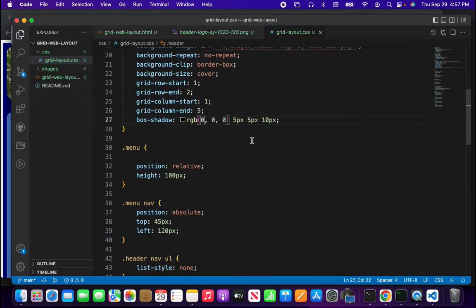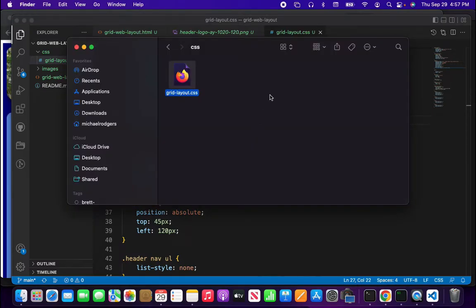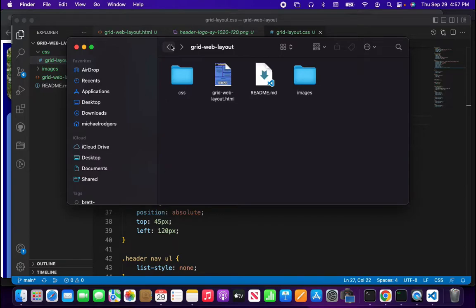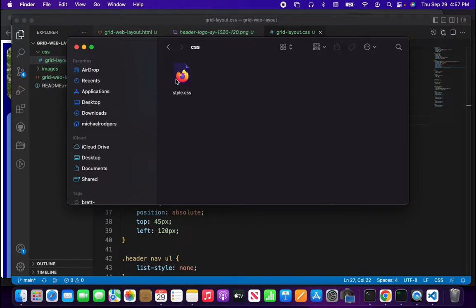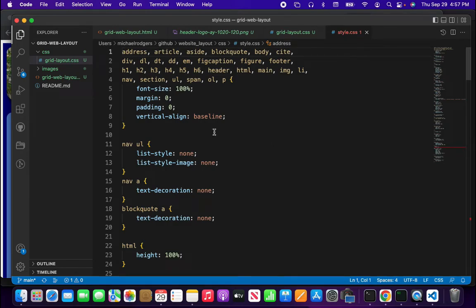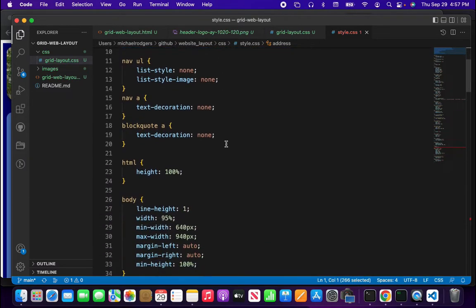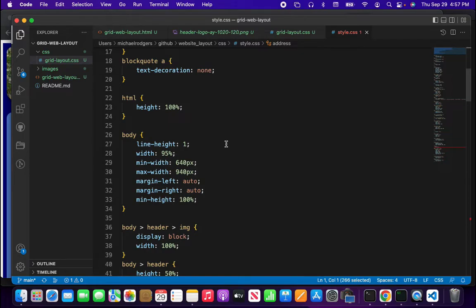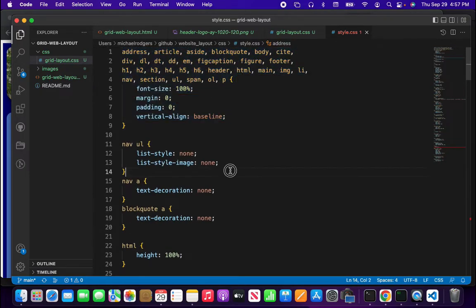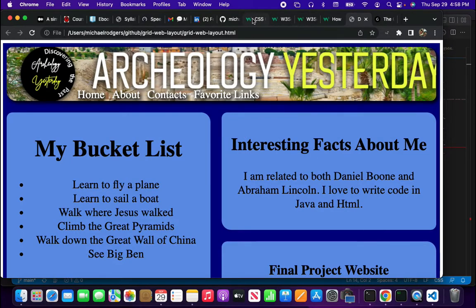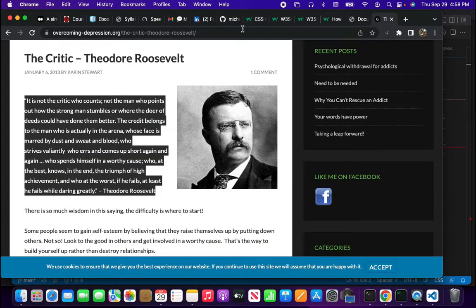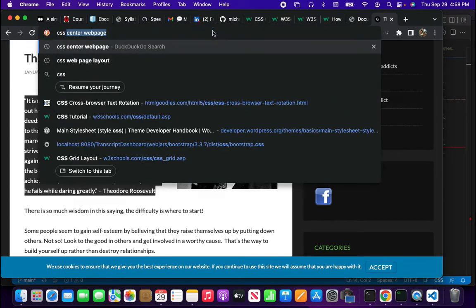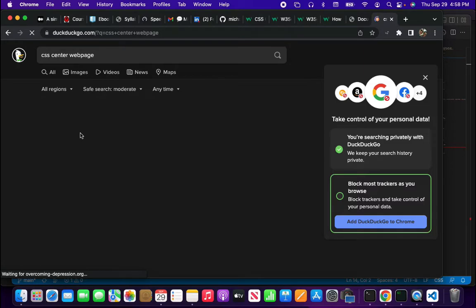open this up. Did it open it? I'm in the grid web layout. I already got it open. Let's open this one. There we go. Some of the things that we didn't do, you remember these? Those are a good idea to add to it. Where am I looking for it at though? I don't think it's there. Let's see. CSS Center a web page. Where are you at?